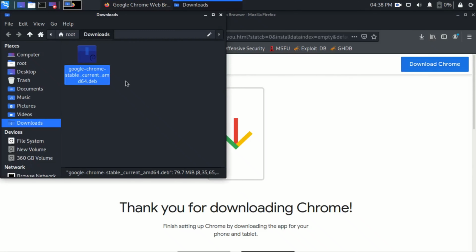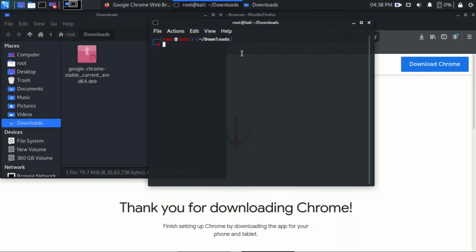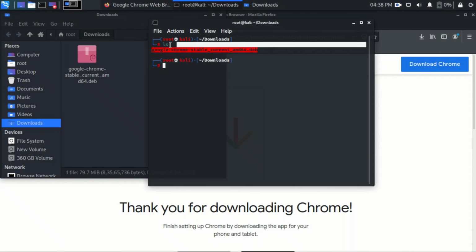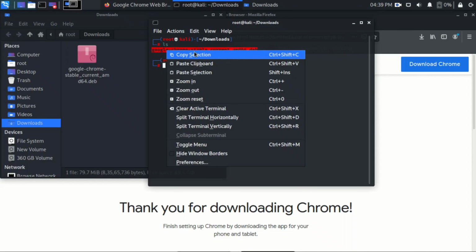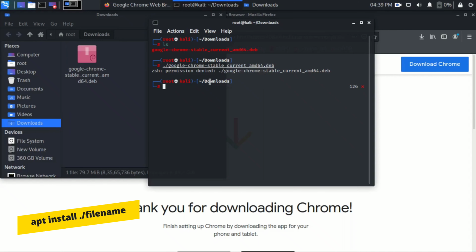And I'm just going to the profile and just left click on it, and just open the terminal here. And you just need to type ls because we are already in the downloads repository. So just copy it and paste here, but for that you just need to give the permission. Yeah, and just press enter. Yeah, it's showing the permission.